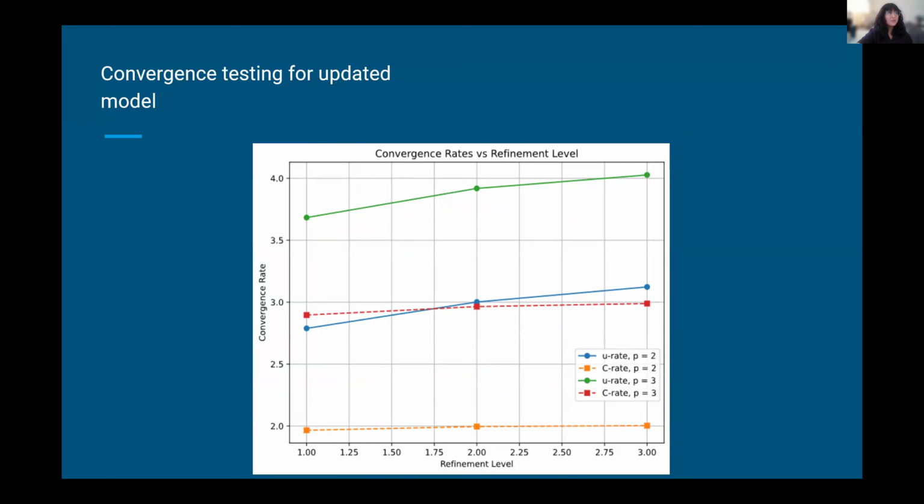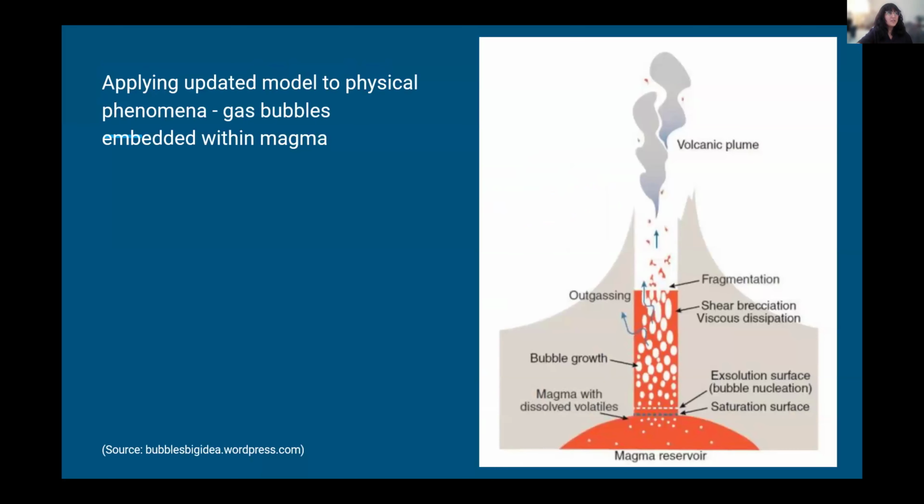Given that we have verified the numerical stability of the updated model, we can now use it to model physical phenomena. Consider the effect of gas bubbles embedded within magma that enters the chamber. The parameter phi represents porosity, and we predicted that varying that value would have an impact on the fluid bulk modulus and therefore the components of stress and displacement. So we imposed mass variation at the magma chamber wall using the updated boundary condition and relevant physical information.